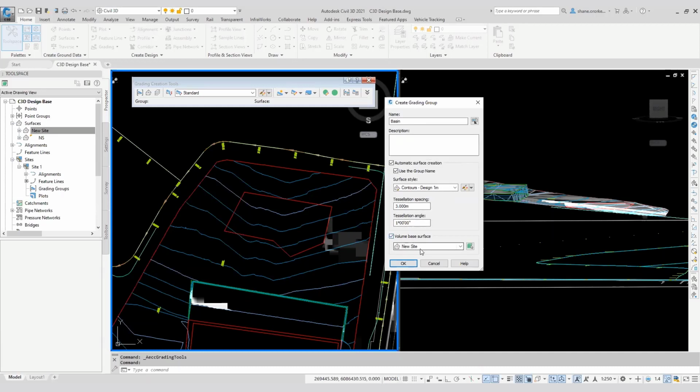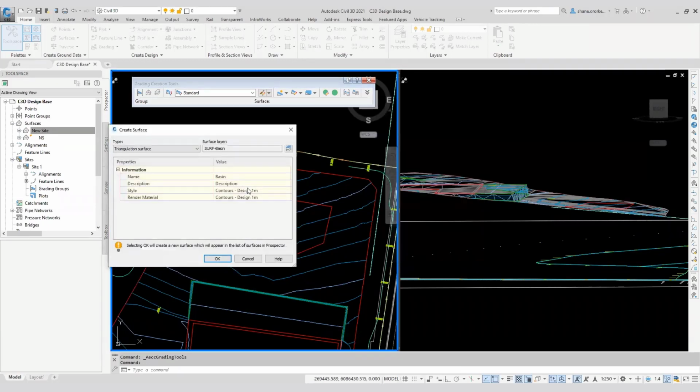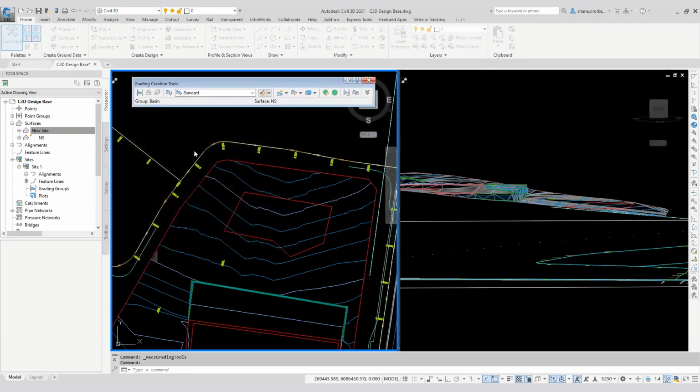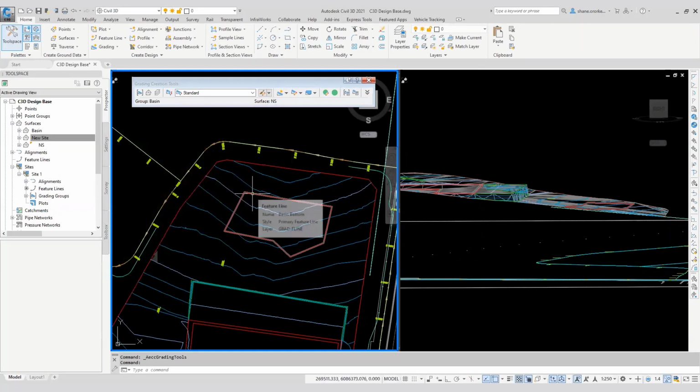I'll also get volumes against, say, new site, right? Not against natural. I'm going to do it against this graded pad. Oh, no, I'll do it against natural. Once I click OK, I then get to define that building. Sorry, to confirm the surface.